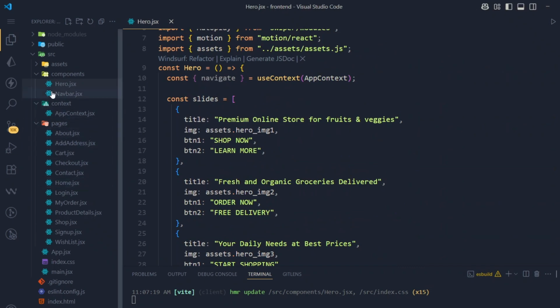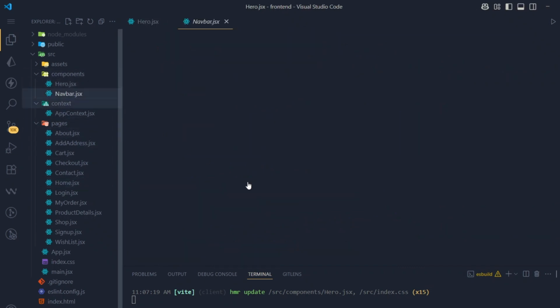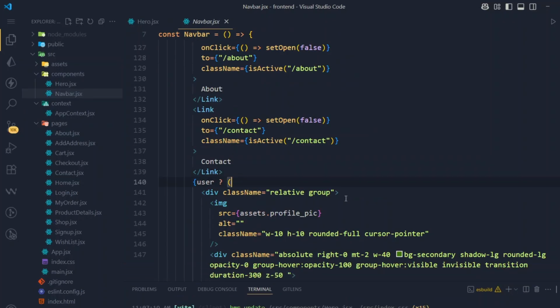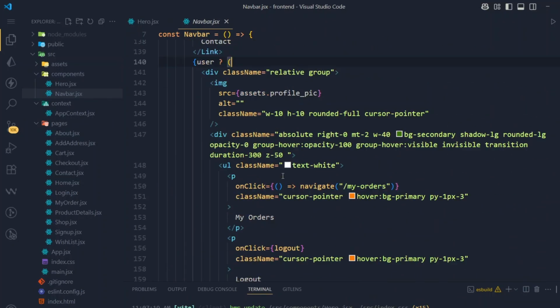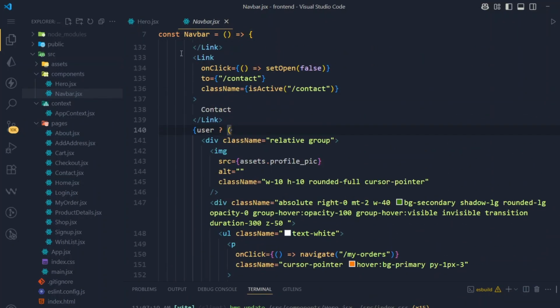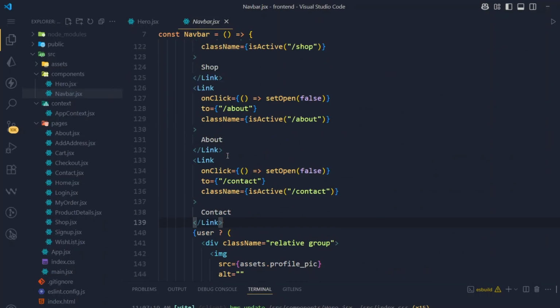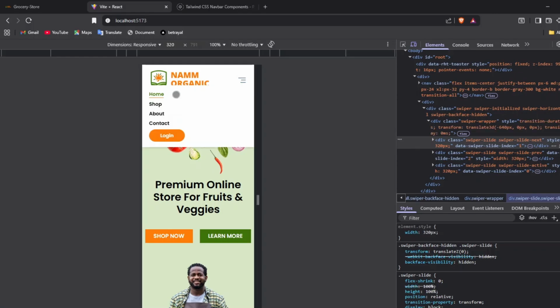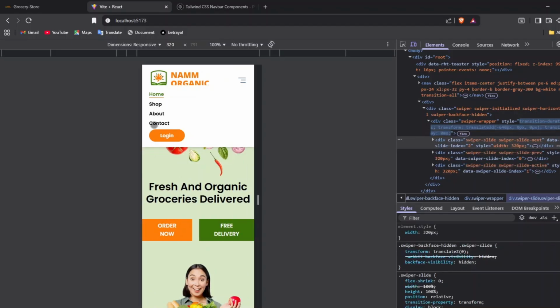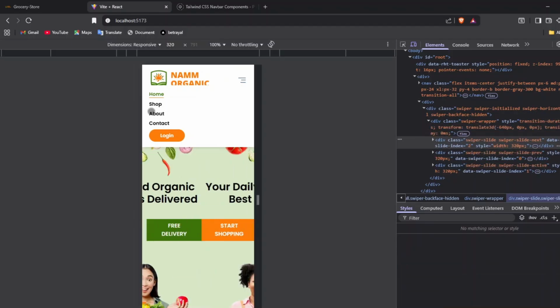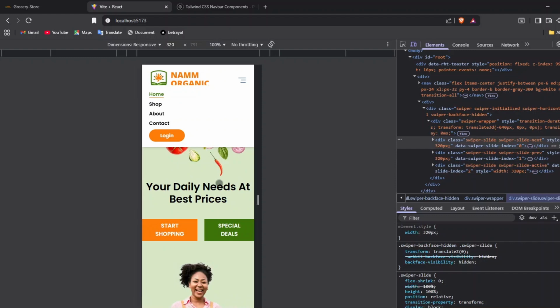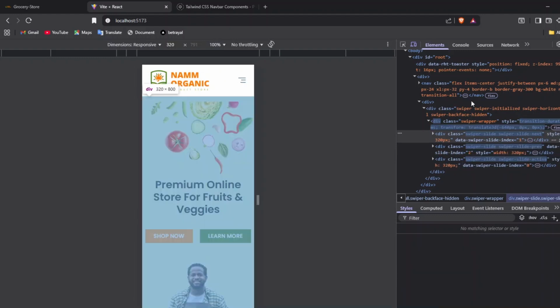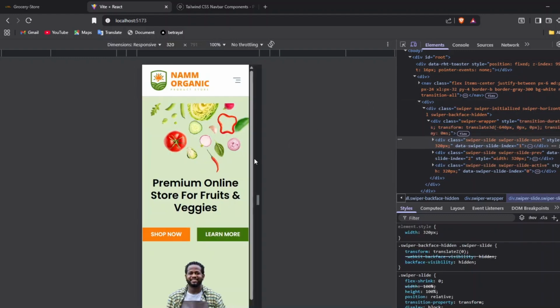So we will move to Navbar, and here this is our mobile menu. Here we will use z-index 50. Okay, now you can see our menu is in front of this carousel. So this was our hero section.